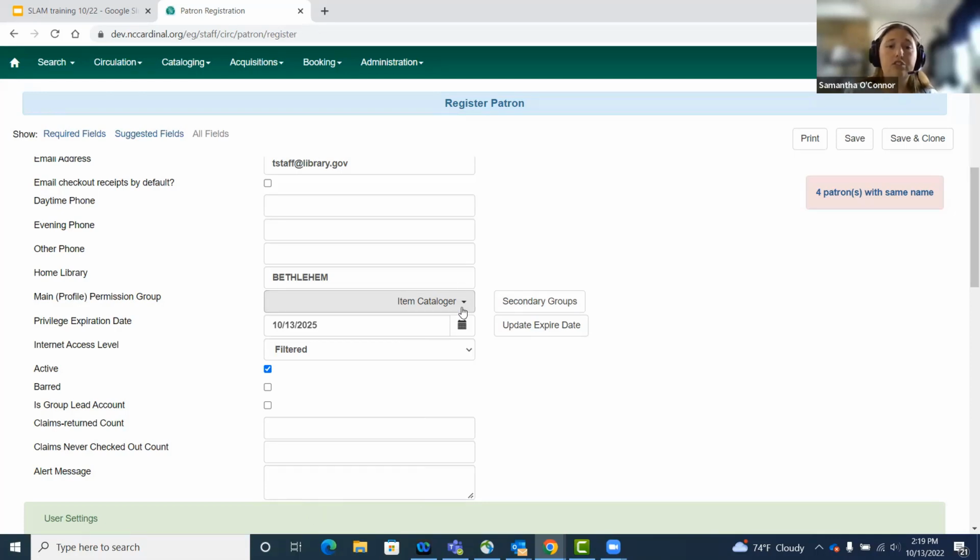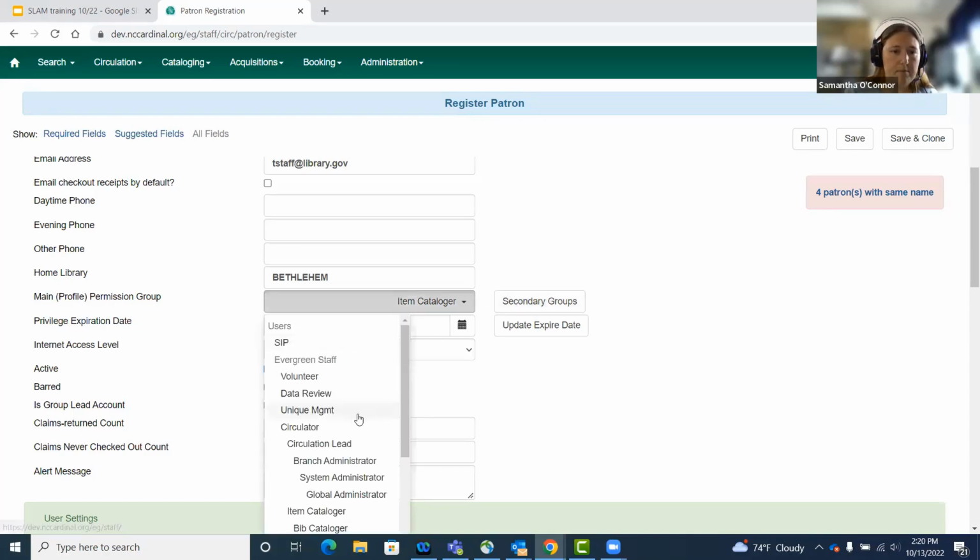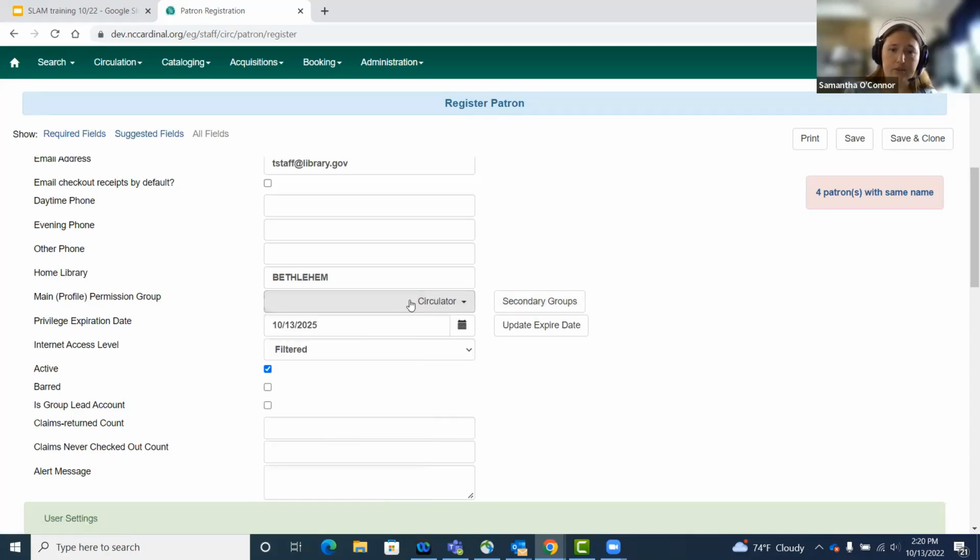If somebody is concerned that they go in and see they're just an item cataloger now, they do have a secondary group that's going to show them as whatever administrative status they need. But you're generally going to put somebody as a circulator or circ lead or branch admin when you're creating these accounts. Now, the privilege expiration date, I'm not going to do anything with right now.